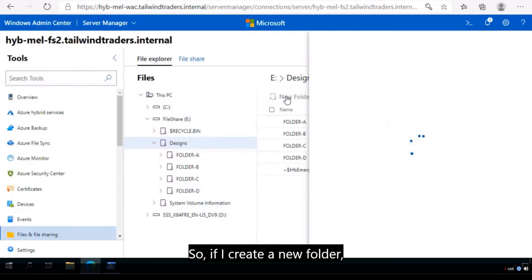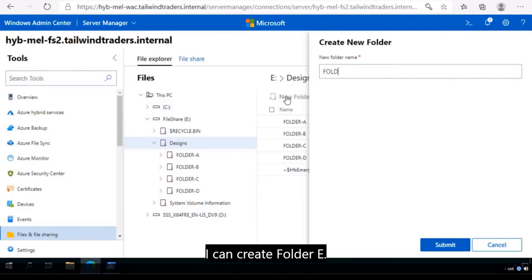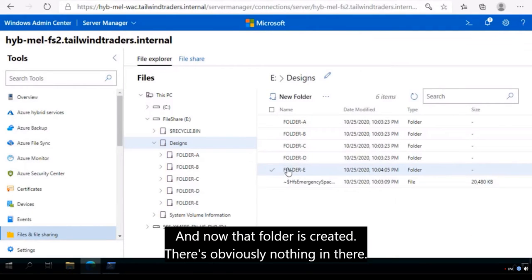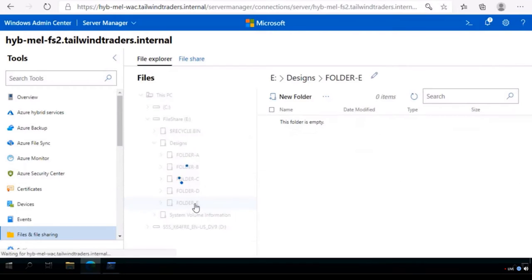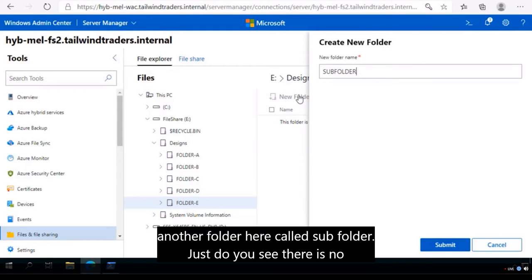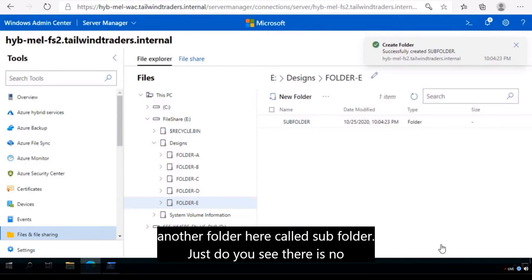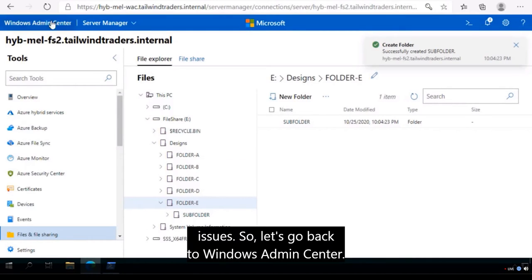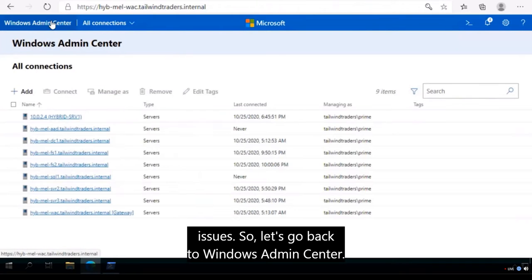So if I create a new folder, I can create folder E. And now that folder is created. There's obviously nothing in there. But let's create another folder here called subfolder, just so you see that there's no issues. So let's go back to Windows Admin Center.